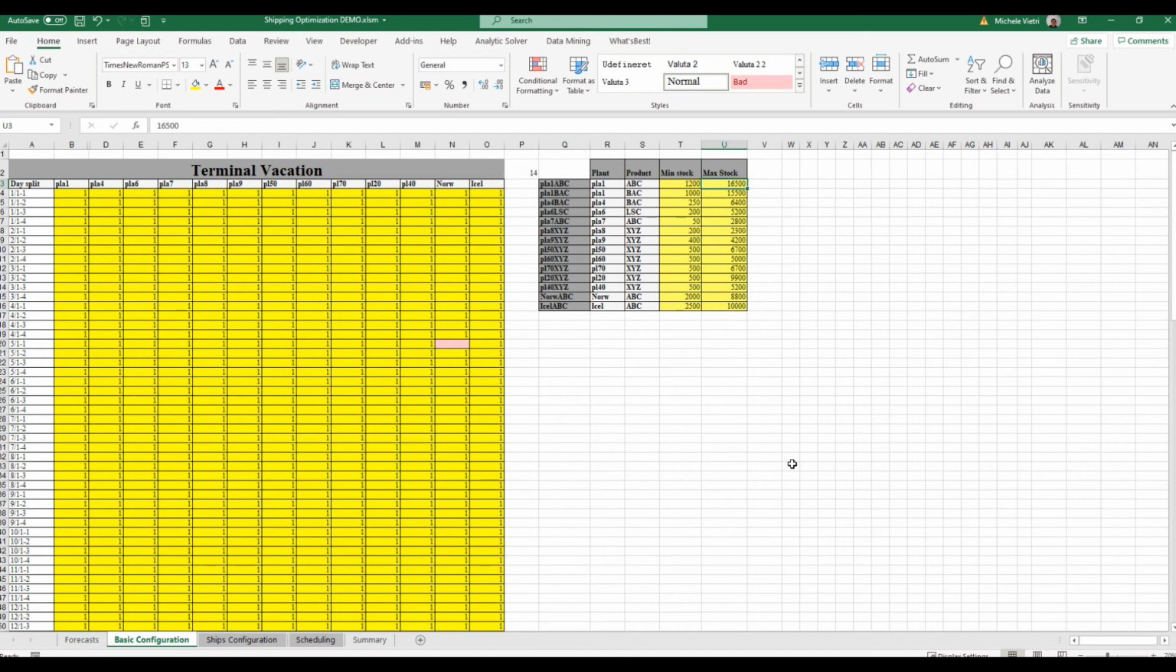Then we have another part of the configuration in the second sheet, where we describe for each couple of plant and product the minimum and the maximum stock for the remote storage location or the terminal. Also regarding the terminal, we have described the vacation, in order to be sure that the ship or the truck can receive the support of the local people during the unload or the load.